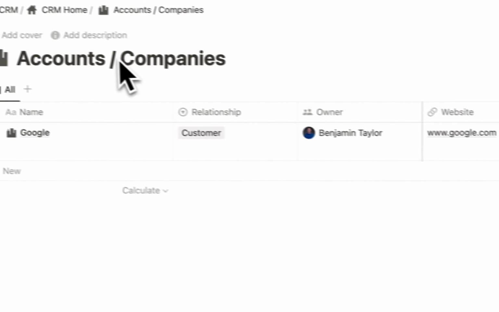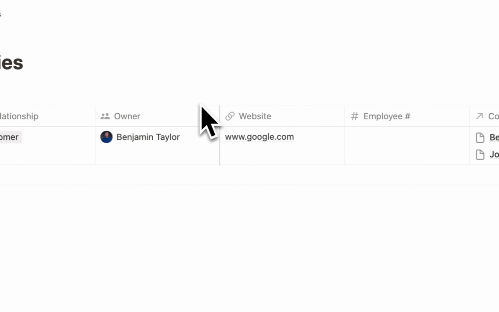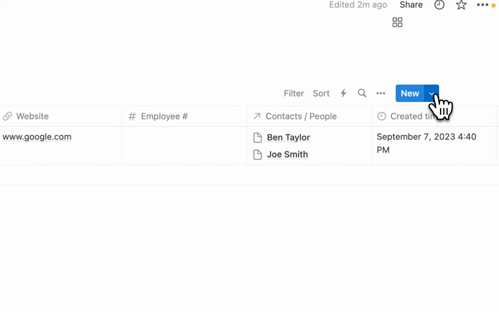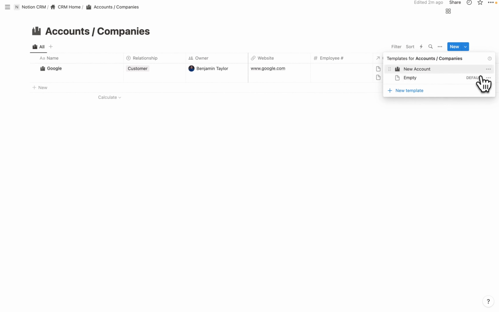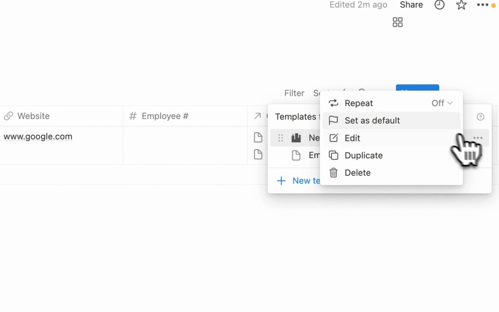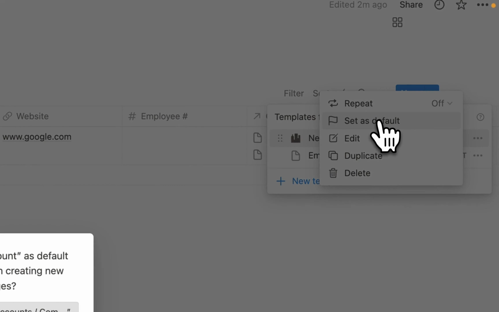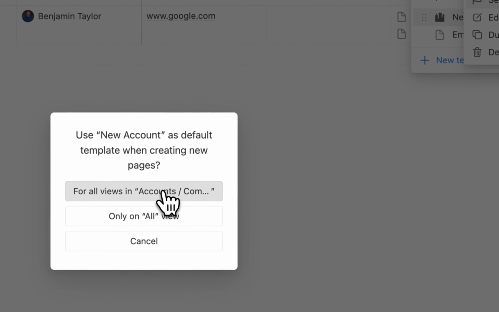One last piece here on account/companies that we need to take care of is we're going to come here to the database template, and you can see that the empty is the default. We want to make that new account database template that we just created as the default. So we're going to set as default here, and then we're going to do it for all views.